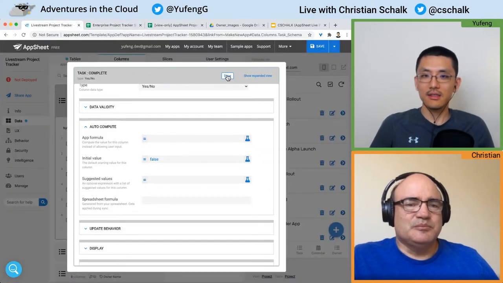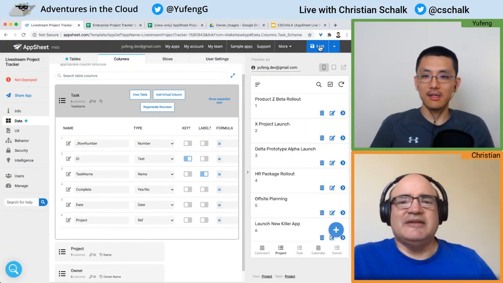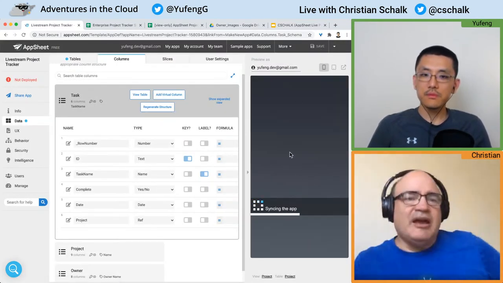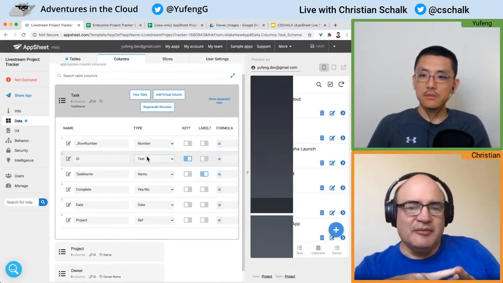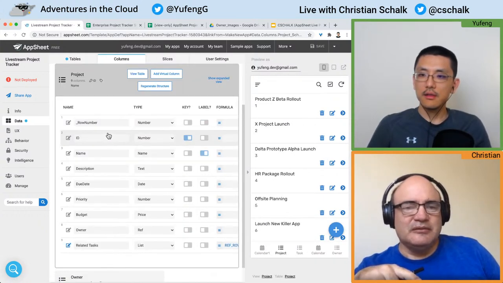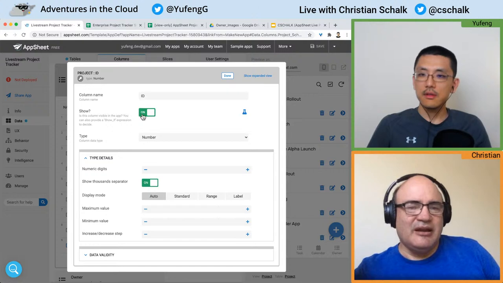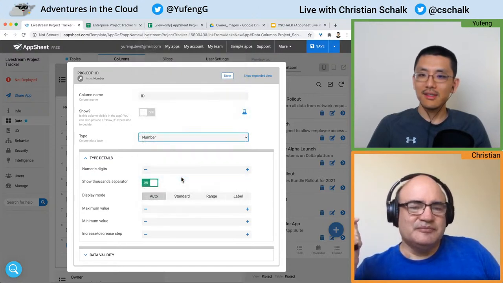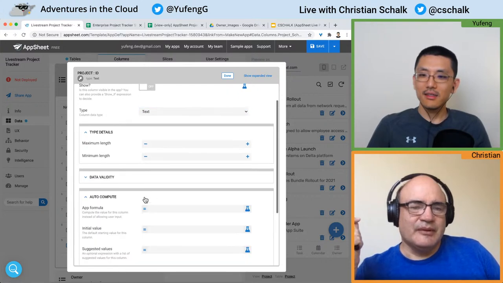All right, let's click done. And yeah, the save button's popped up again. Make sure you get everything synchronized. And before we get too far, why don't we go ahead and update the ID columns for projects and owners in the same manner? Yeah, let's do that. So pop open the ID, and I'll just let you do it. Yeah, we got a good workflow going. So go by memory.